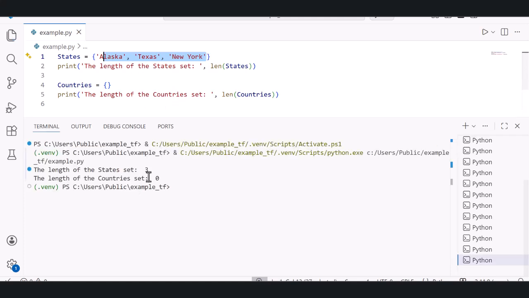We will run this. You can see the length of the states variable and the countries variable. Here it is 3 and here it is 0. By this you can conclude by using len function that this set is empty and this set is not empty.